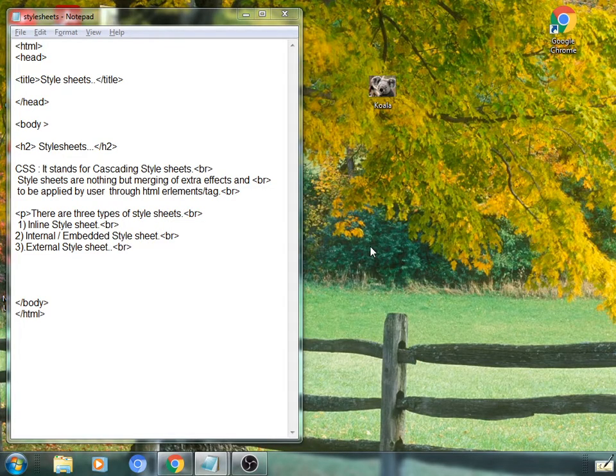Hello student, at the last lecture we have seen style sheets. From these style sheets, the internal or embedded style sheet, how to prepare it and how to apply it on a web document. We have seen it practically.